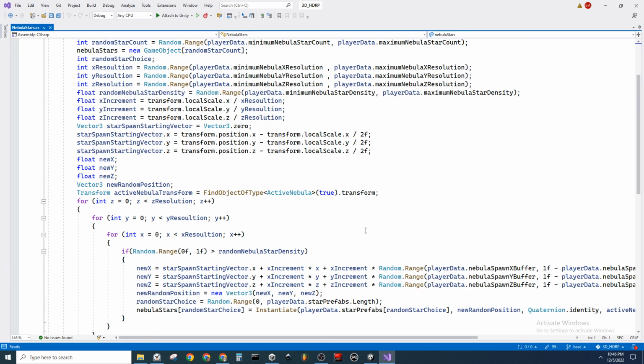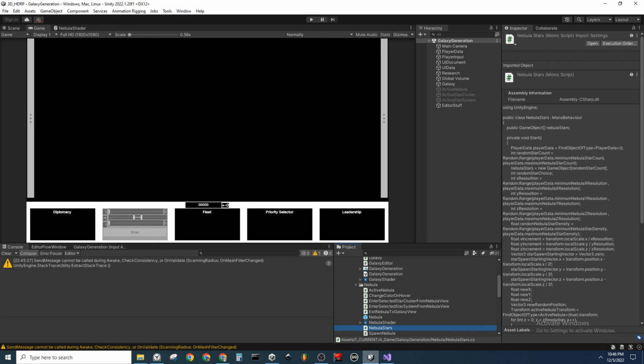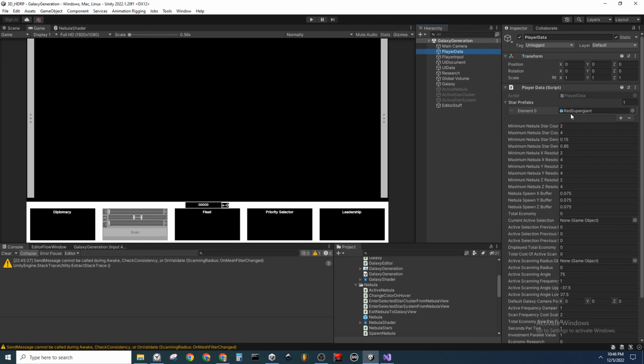So I'm screwing up something where the Y value is going up way too quickly, basically. Let me make sure I throw a value in here. So Y resolution, what if I just force it to be 1?